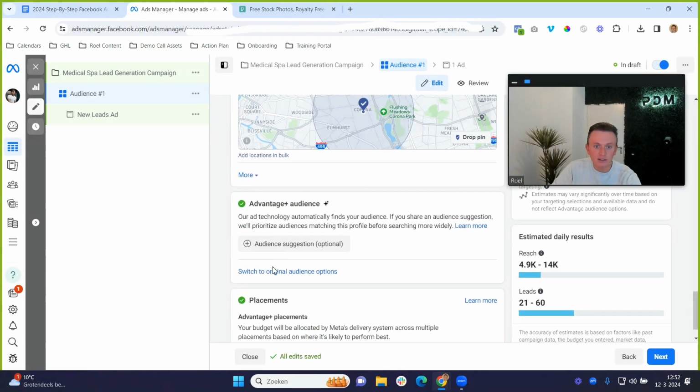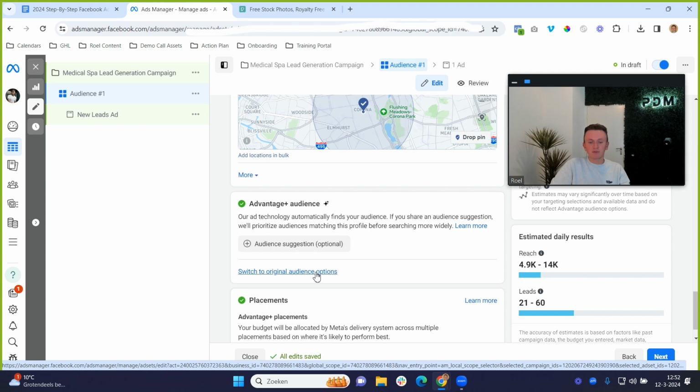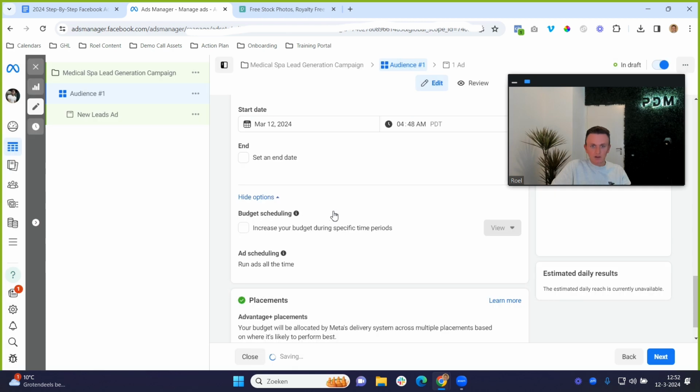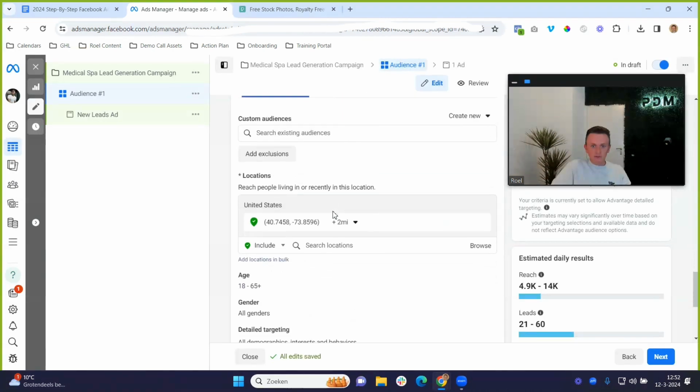Then what you can do here is the Advantage audience. You could do this one, or you could switch to original audience options. Like I said, I'm kind of old school, so I prefer to do everything manually. So I'm just going to click this one, use original audience. And now it will give us a few more options.